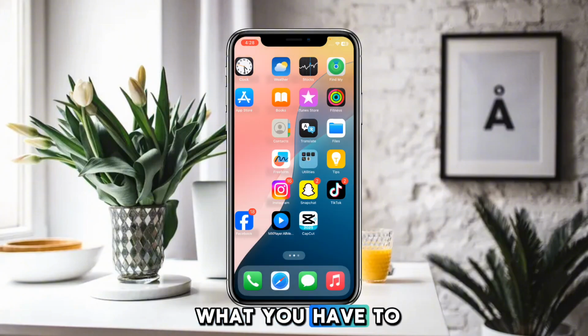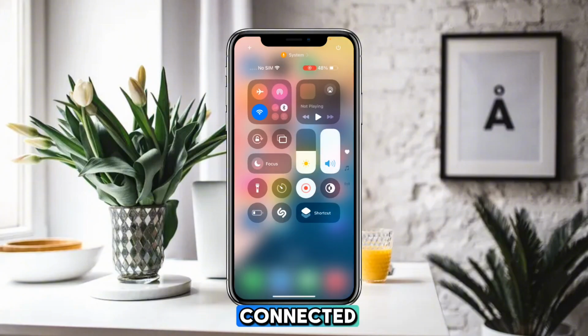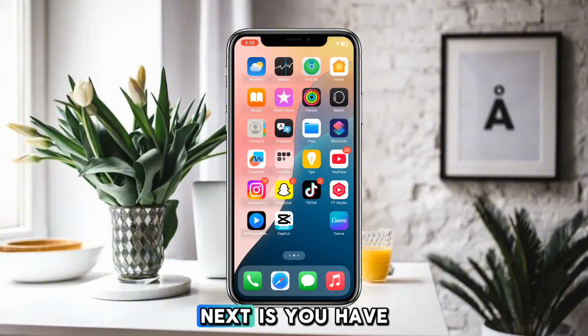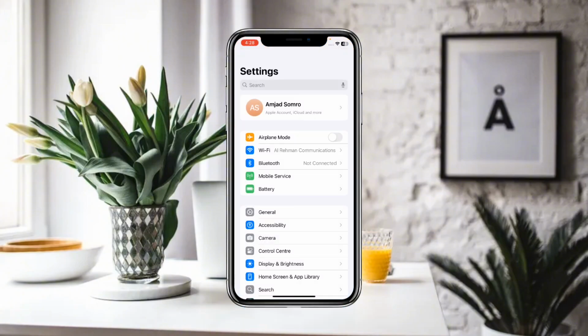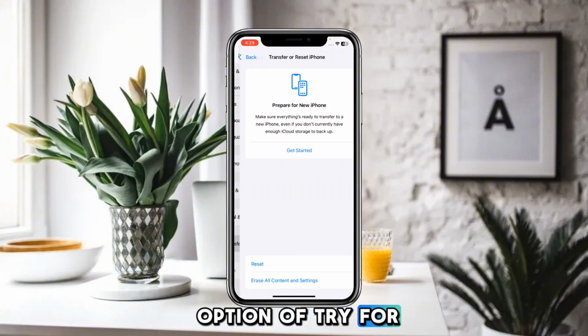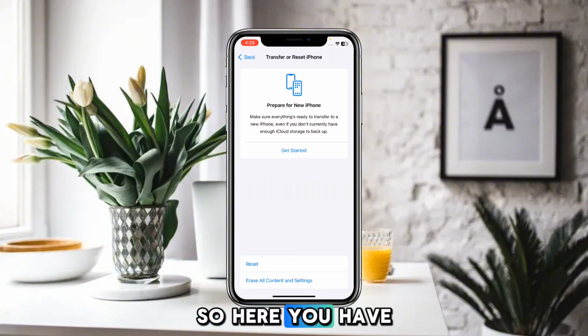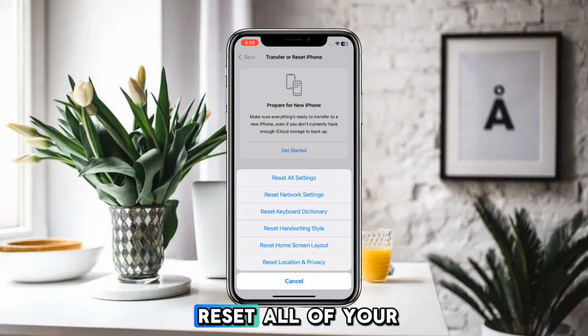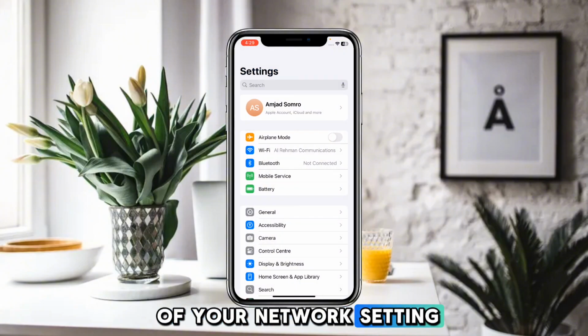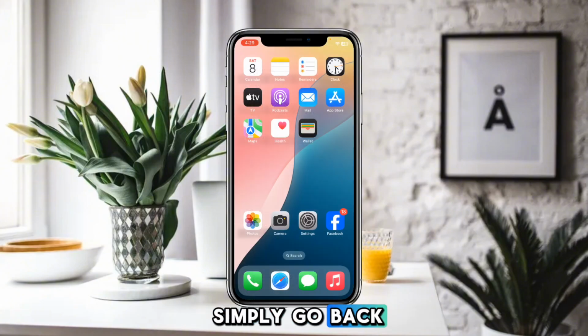First of all, you have to make sure that you are connected to a proper Wi-Fi or internet connection. After that, next you have to simply go to settings. Here you have to go to general, and after that scroll down until you find the option of transfer or reset iPhone. Here you have to click on reset, and reset all of your network settings. And after resetting all of your network settings, you have to simply go back.